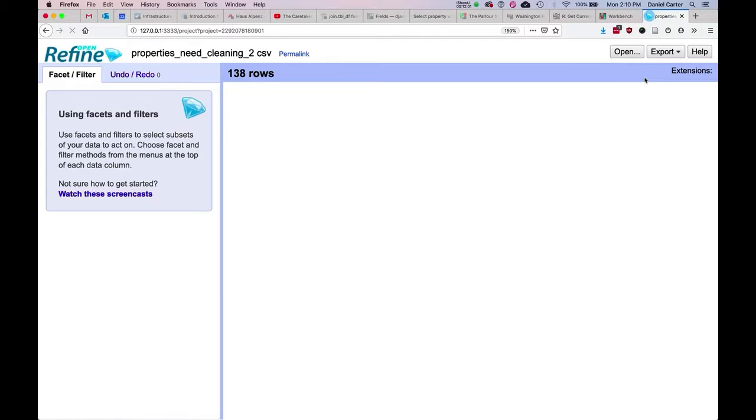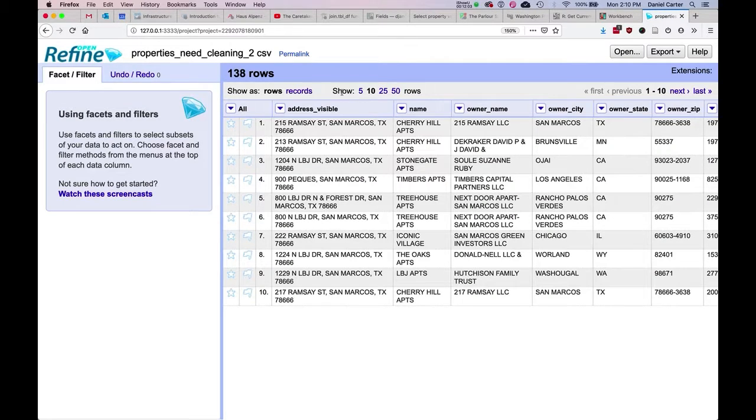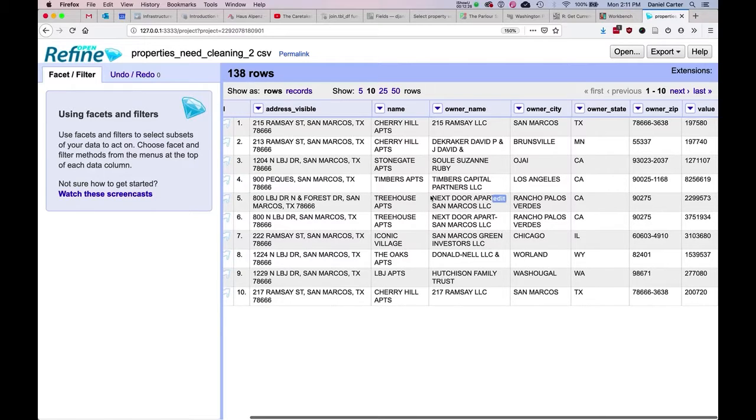So when we're in Refine, it's not going to show me all of my rows. Okay, so here it's saying I'm just going to show you 10 rows, and you've got 138 total. So Refine is kind of built around the idea that we're doing things to a lot of rows at a time, and we're not going to look at 100,000 rows because it's going to take too much time. It's going to bog down the computer. We don't want to do that.